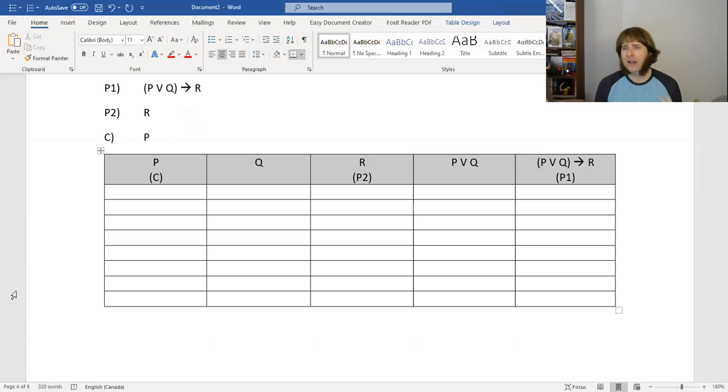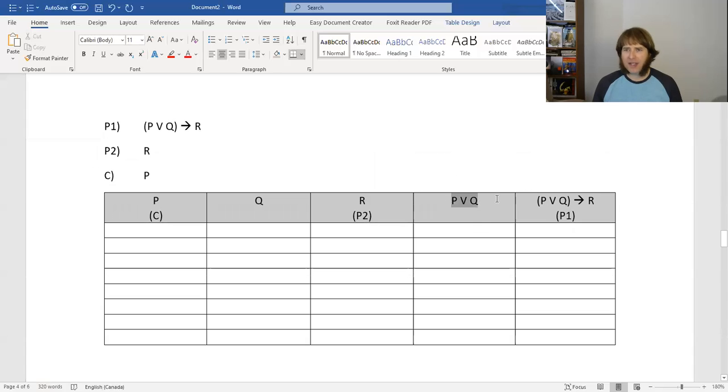So here again, same thing as before. We've got our header row, we've got a column for every simple and complex statement, including complex statements that are parts of even more complex statements. We've got the right number of rows, we've got our premises and conclusions labeled, so we have to fill in the truth values for the simple statements.